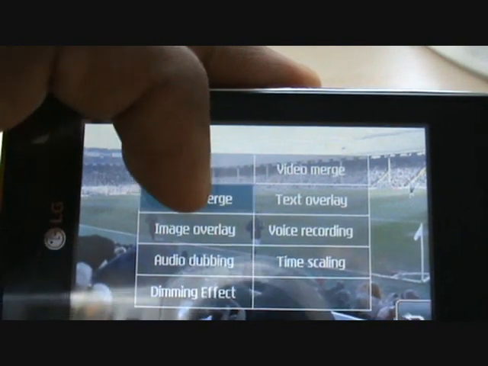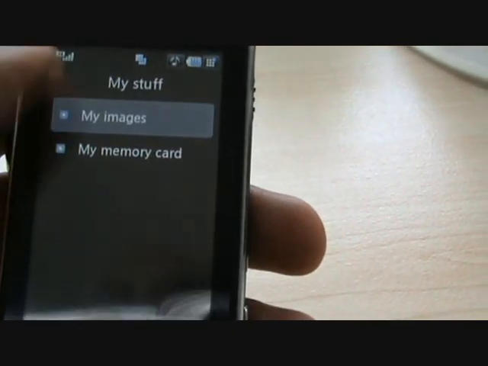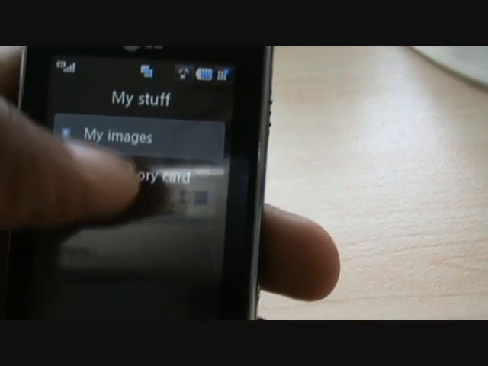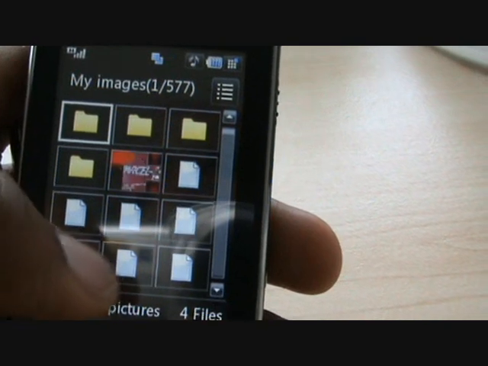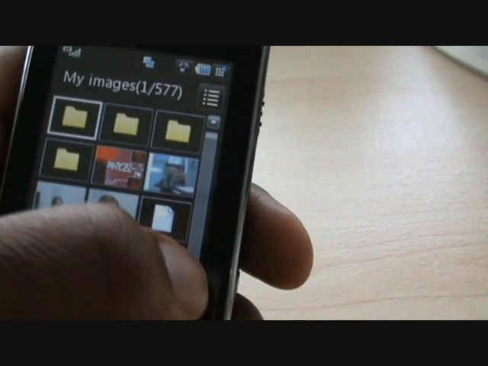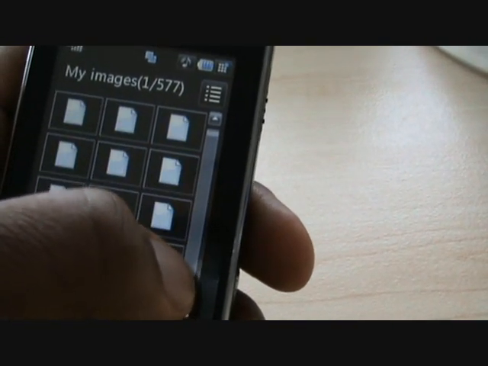If I tap image merge, it takes me straight into My Stuff. When you go into My Stuff, it's really good because you can choose all your pictures and all your images. If I tap My Images, for instance, you'll see it will load up all our pictures, and I scroll down to find our logo.